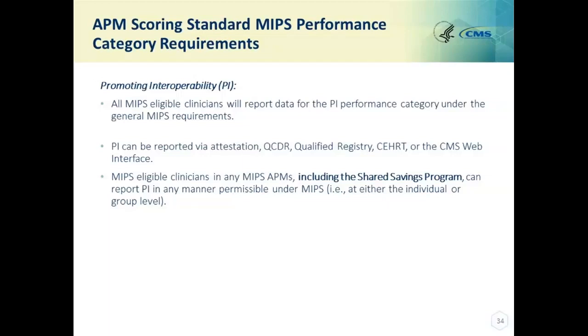So I think one of the major questions is around the shared savings program and promoting interoperability, because in the past, the shared savings program has included the measure ACO 11, which used your promoting interoperability score to be calculated. That's no longer a requirement. So if you're participating and you are a QP, you won't receive credit for promoting interoperability.